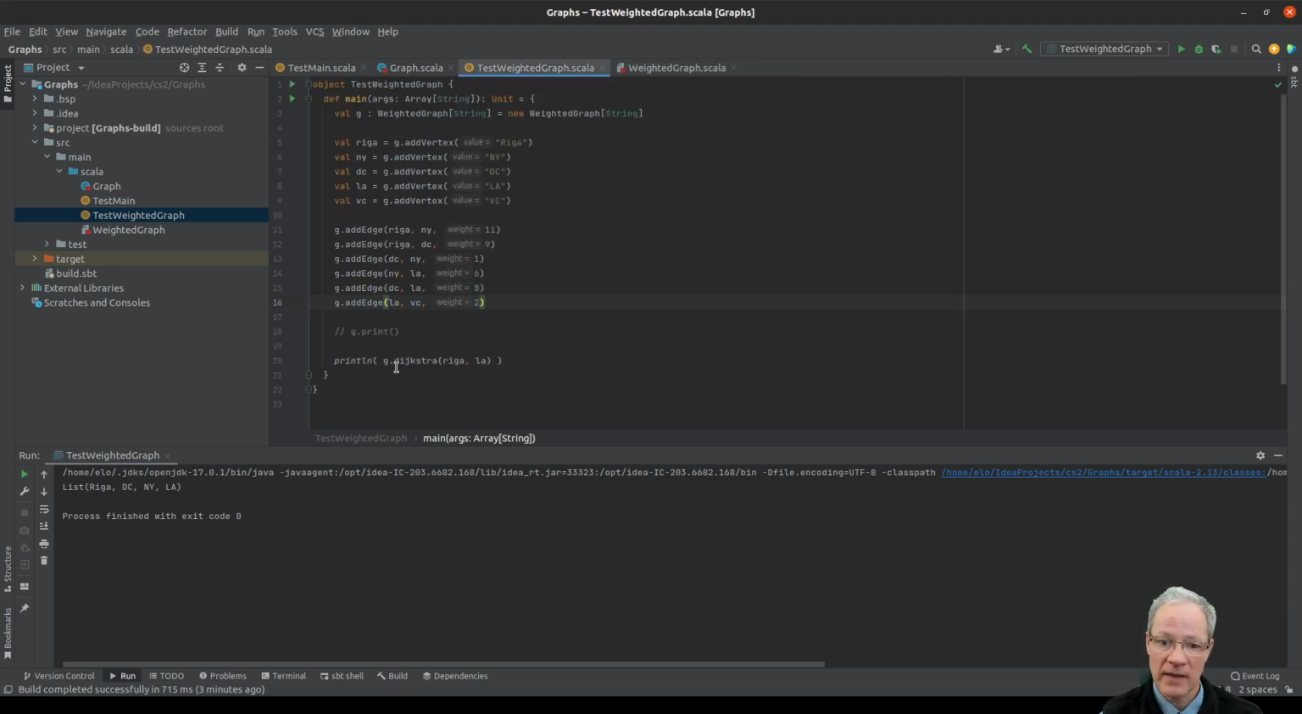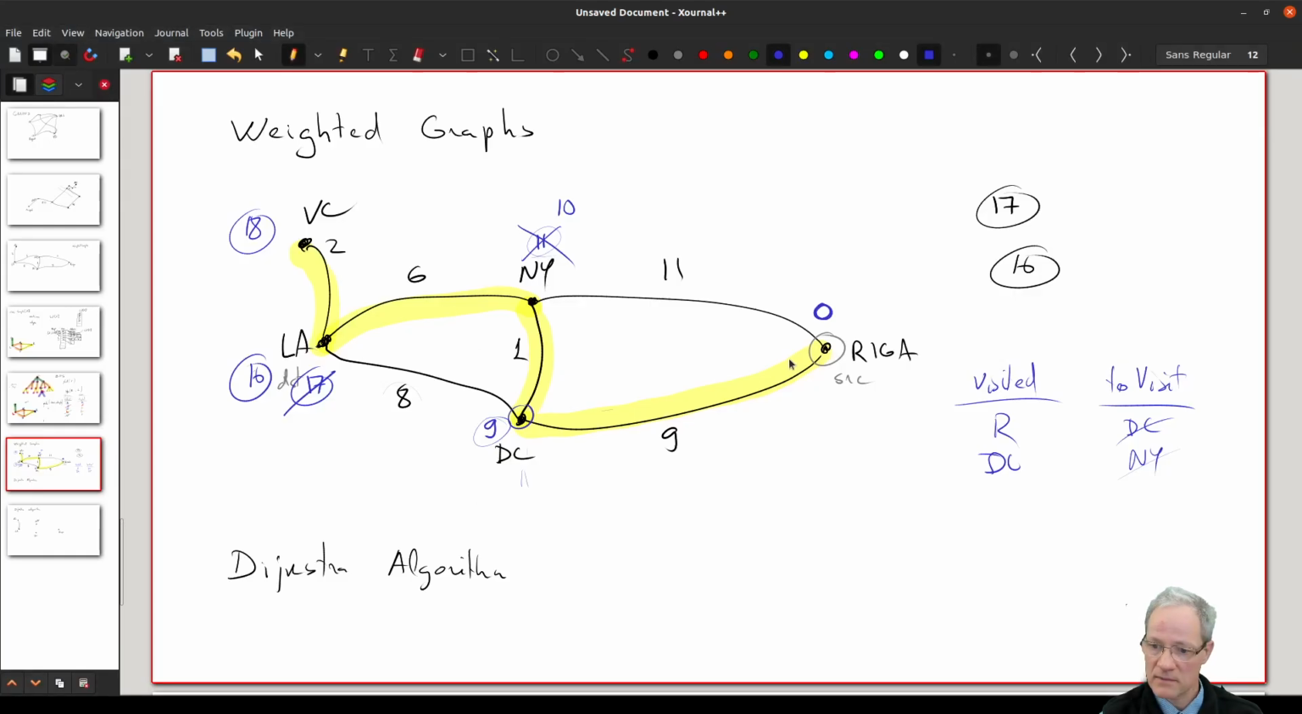Okay. And now, right here, that path is going to be printed. So let's see how it looks. Let me run it. Aha. And from Riga to Riga, we have 0. From Riga to DC, the distance is 9. From Riga to New York, the distance is 10. And from Riga to LA, the distance is 16. And that looks pretty good to me.